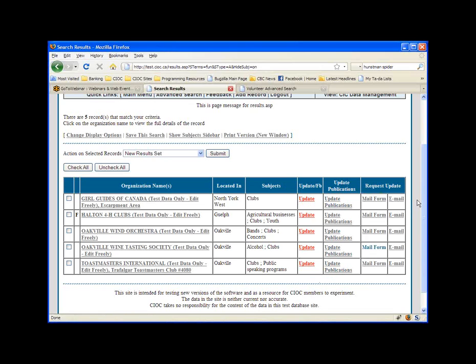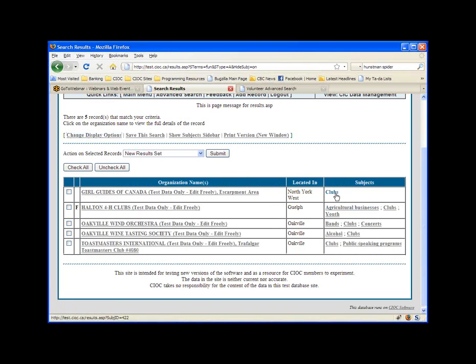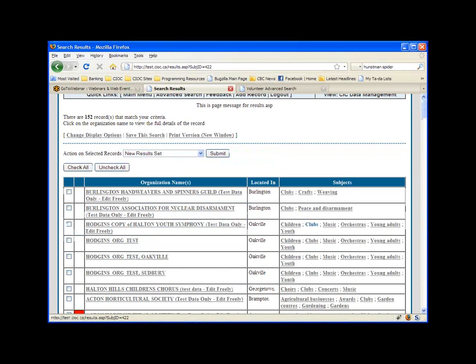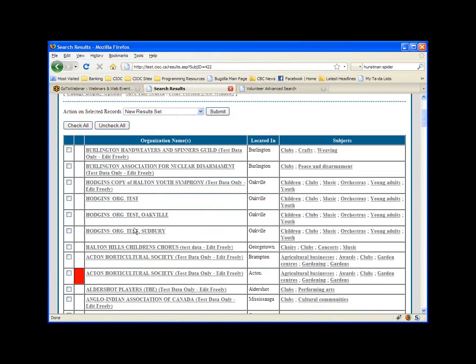I also see an update publications link and a link to see a mail form and email an update request. I'm going to remove some of these. I've just updated to remove some of those fields. So you'll see I re-web enabled my subject field. So if I clicked on one of those, it's kept my changed search display, and it's performed a new search for the subject that I clicked on.